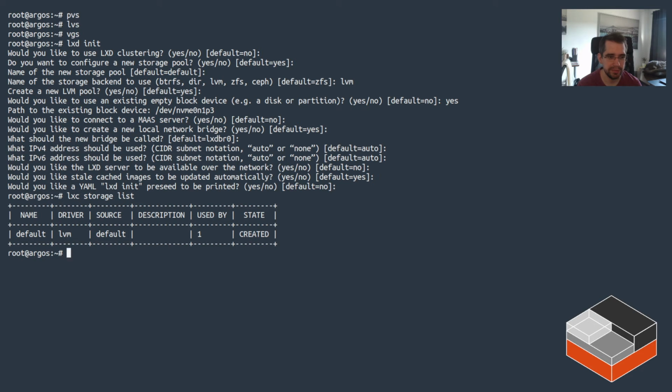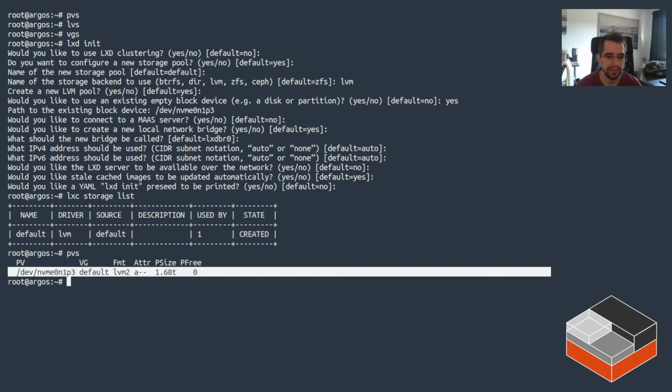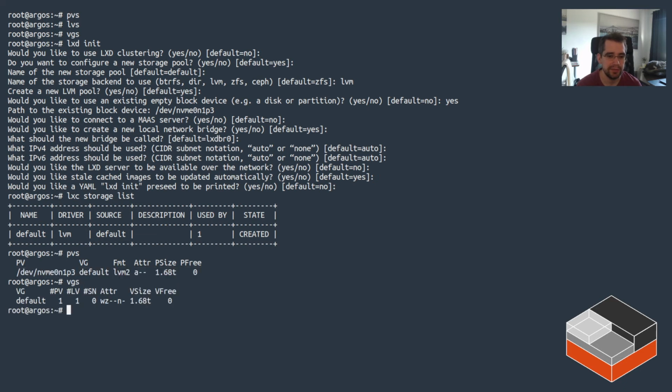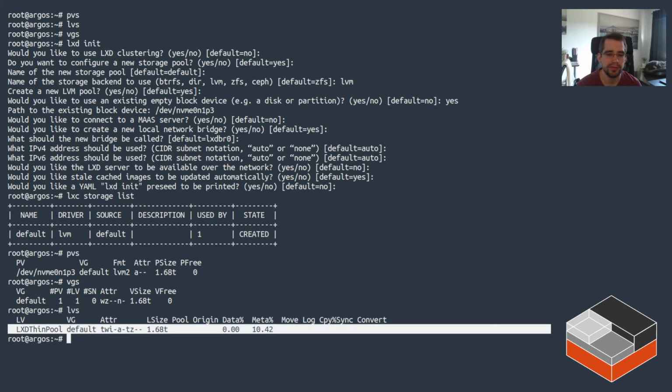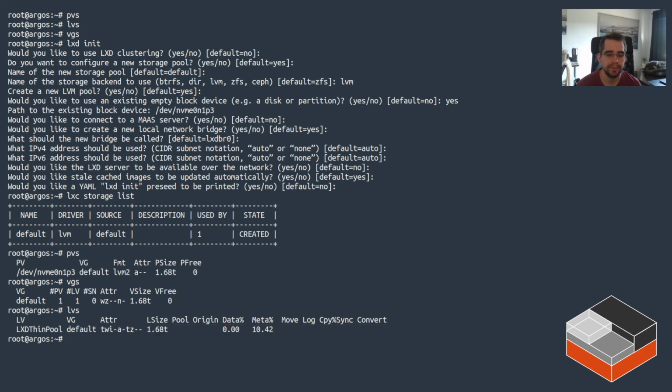Now, if we look at what happened on disk, you can see that now I've got a physical volume that's on the partition I gave it. There is a volume group that's defined, default, and the only logical volume that's defined is the thin pool itself, and we can see it's defined here.